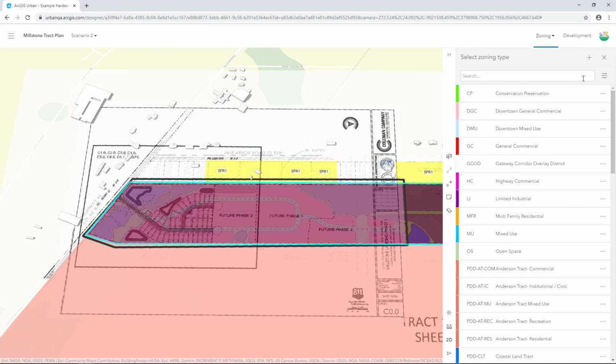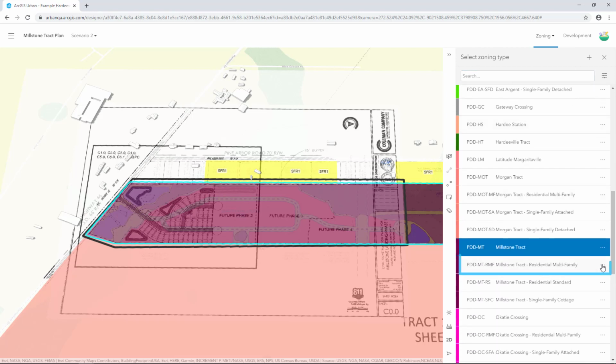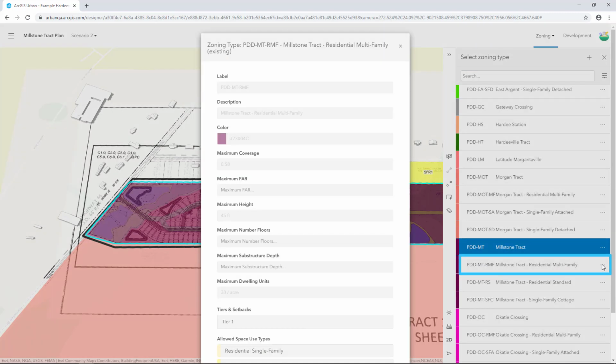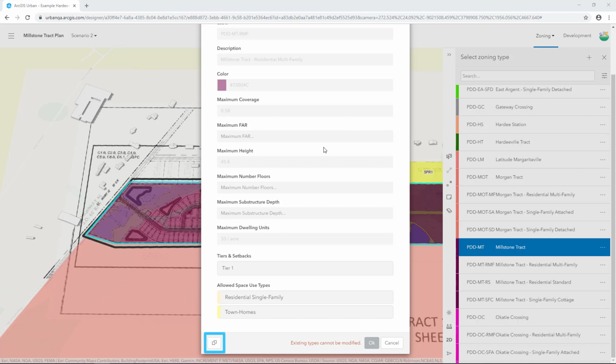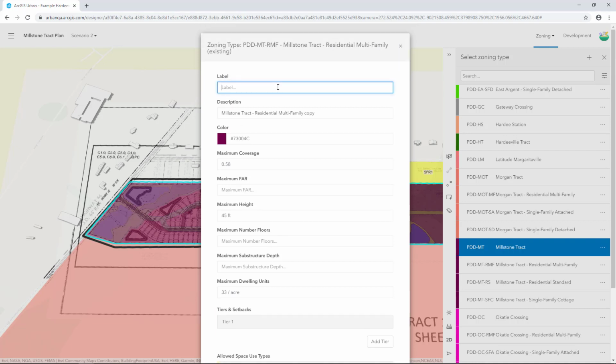This will display the zoning types list on the right side. Click the ellipses next to Millstone Tract Residential Multifamily Zone. Scroll down to the bottom and select Create Duplicate. In the dialog, add a label and a description. For the label, I'll use an abbreviation of Millstone Tract Residential Multifamily. You can also choose a color. You can use hexadecimal values or the color picker.